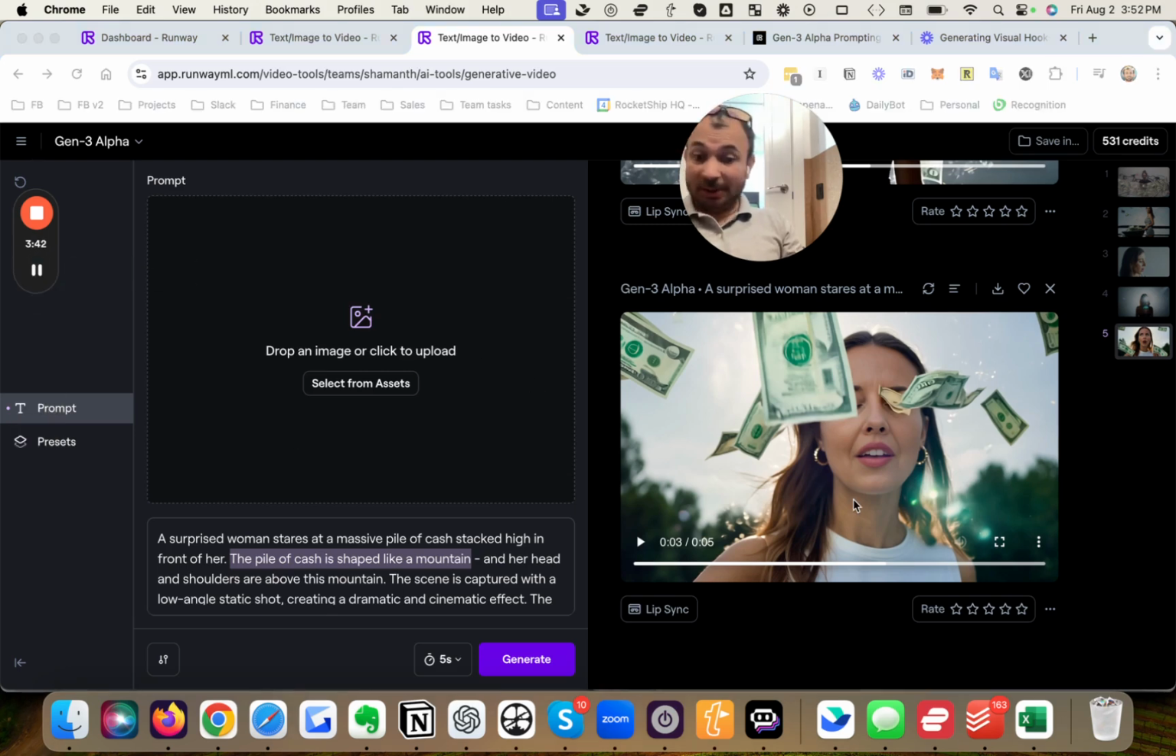And there you have it. Hopefully this shows you how easy it is to generate visual hooks with Runway Gen 3 Alpha. In fact, it takes far less time to generate visual hooks than it takes for you to view this video. So go out there and get cracking.